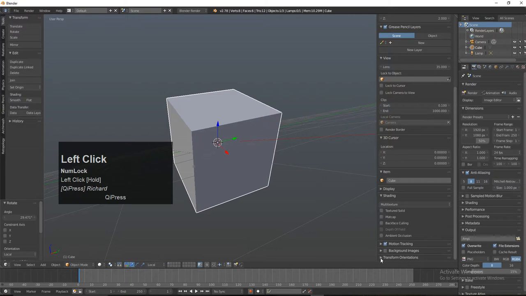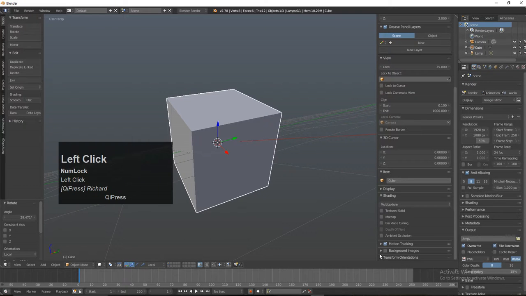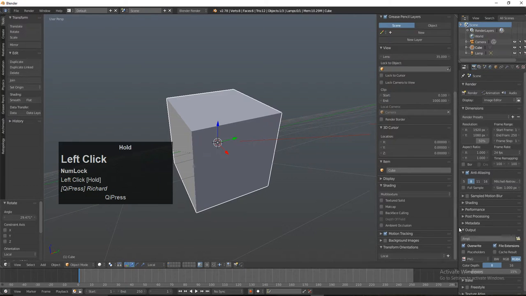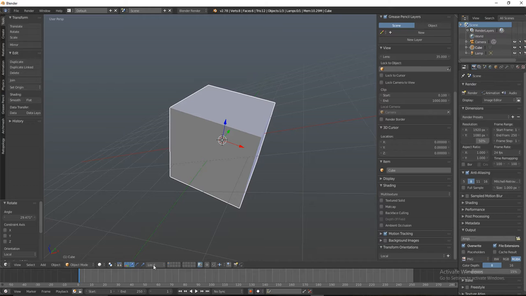So we're going to jump all the way to the bottom, and right here it says transform orientations. This is where you would make your work planes, or whatever you want to call them. So right now I have it set to local. As you can see, we have the same choices here as we did over here.